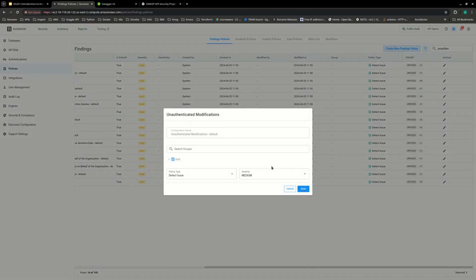Now, unauthenticated modifications is the finding that reports a misconfiguration whereby you have APIs that perform modifications to your data without any authentication, right? Hence, unauthenticated modification, right? Those findings could use a method post, patch, put, and so on. That's the method that is in play in this type of findings.